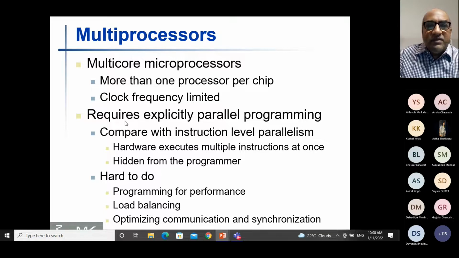So, we are saying parallel programming, and in the previous classes we also discussed instruction level parallelism. This instruction level parallelism we will discuss in more detail when we discuss the processor.